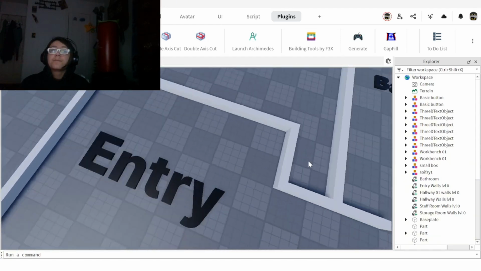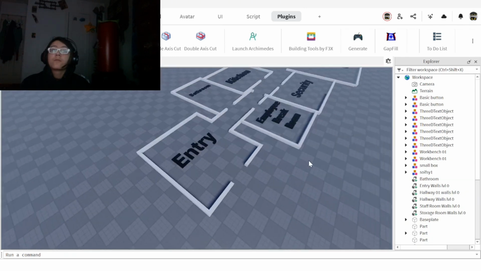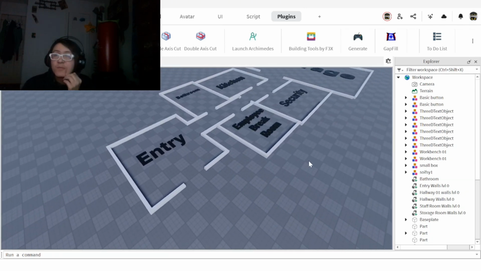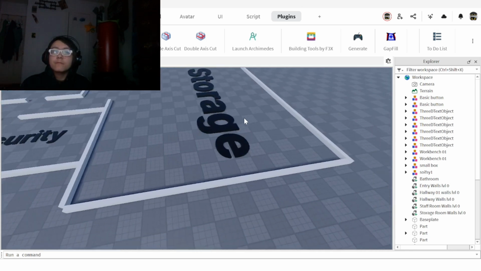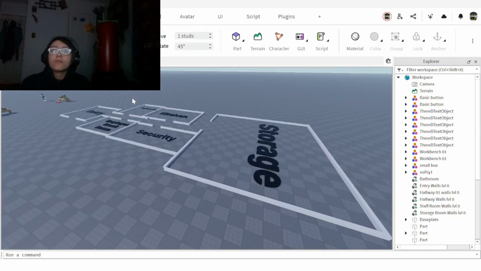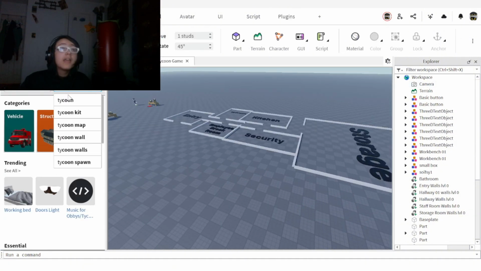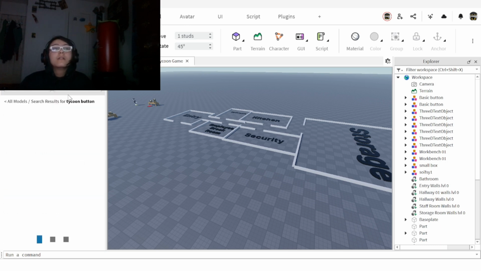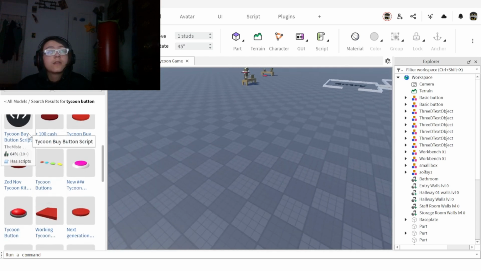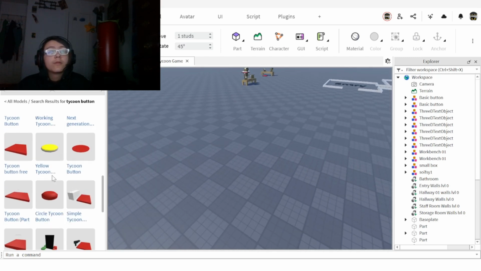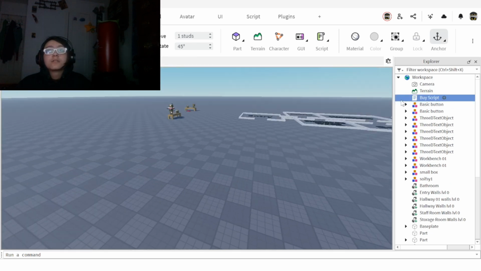Anyways, there might be a few times where I use a free model, which would be for like a sprint mechanic or a first person one. Like right now, hold up. I'm going to delete this. You will see me delete it. Tycoon button. And yes, I have more than this, just Tycoon button script, whatever. I'm trying to find this. Actually, let's see if this one will work. Button script.